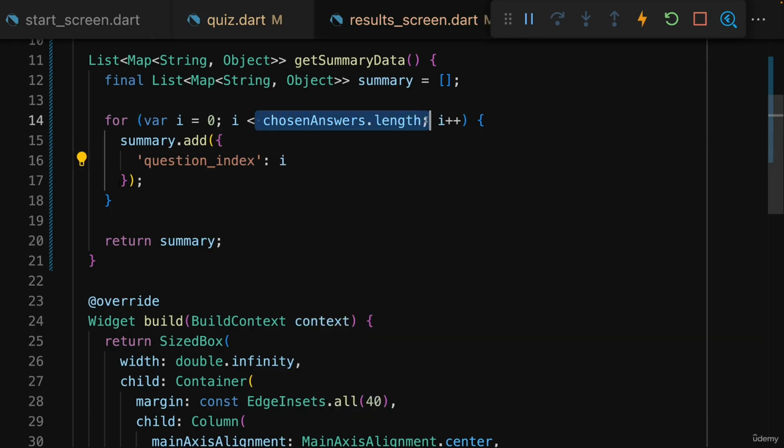Because I'm going through all my answers, and as mentioned earlier in this section, we'll have as many answers as we have questions. So implicitly, with that loop, we're also going through all the questions, kind of. And i will change after every iteration. So therefore, it will initially be 0. And for the next iteration, it will be 1, and then 2, and so on. And therefore, i here can be used to reflect the index of the question for which we're adding some summary data to this list here.